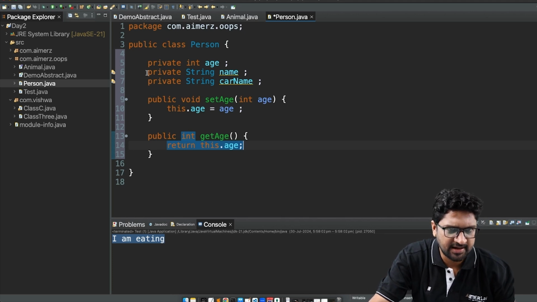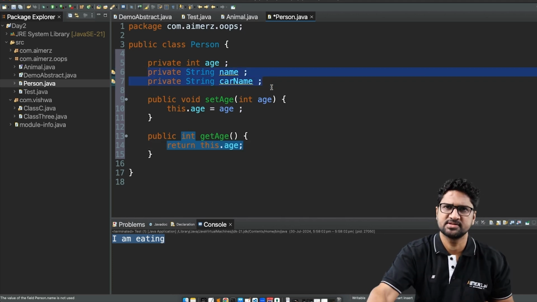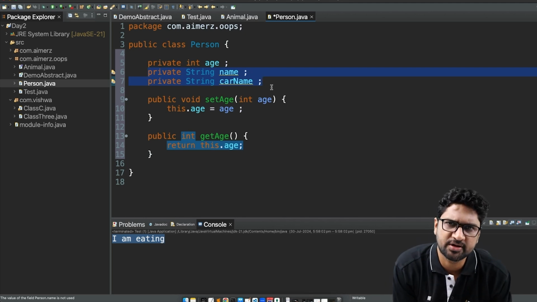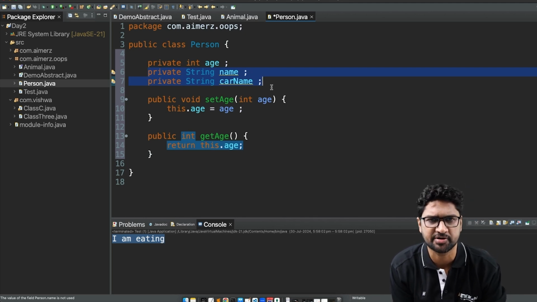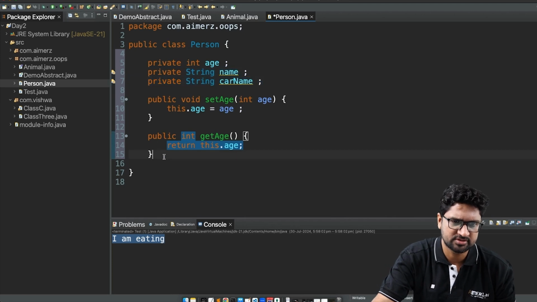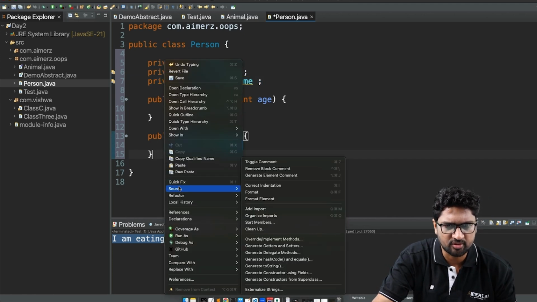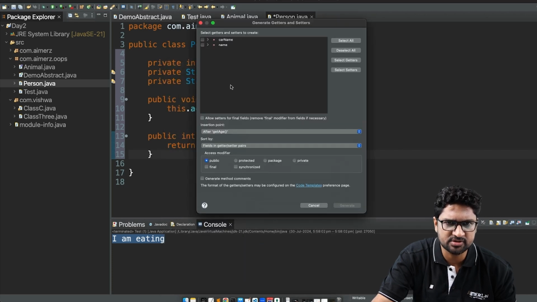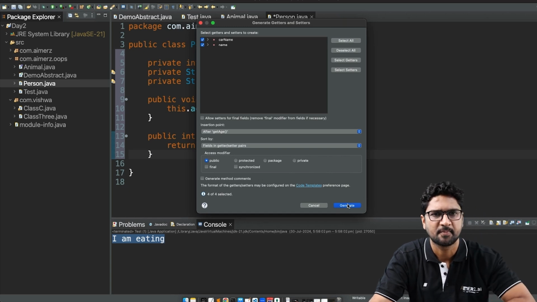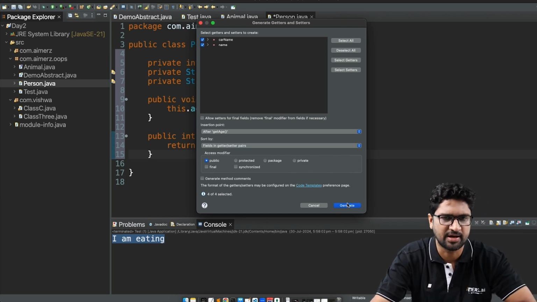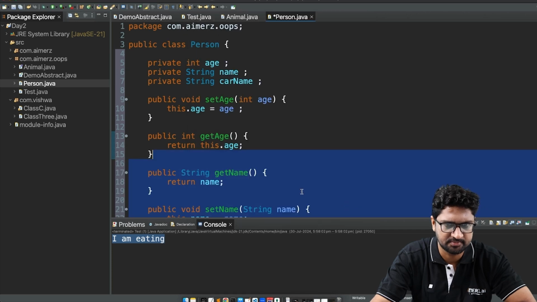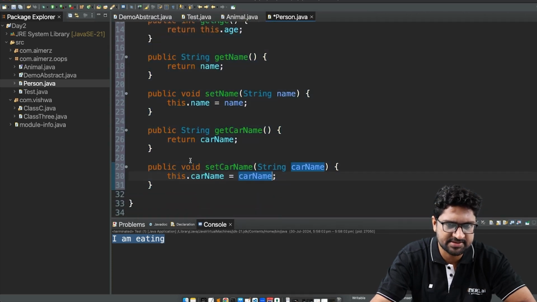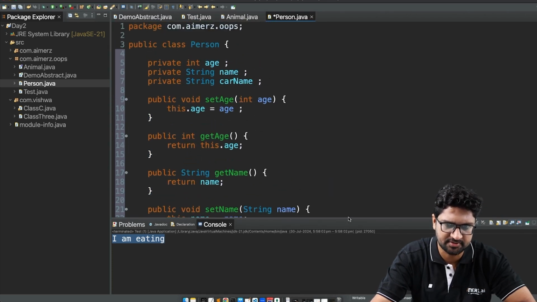Right? Similarly, I have to do it for the two more fields. Now, since this is such a common thing, Eclipse provides utilities through which you can automatically generate the setters and getters. What you need to do is right click, then click on Source, and then click Generate Getters and Setters. When you do this, you have to find for which fields you want to generate them. Since for the age we already did it, I only need to do it for the car name and the name. And as you can see here, all the getters and setters have been created.